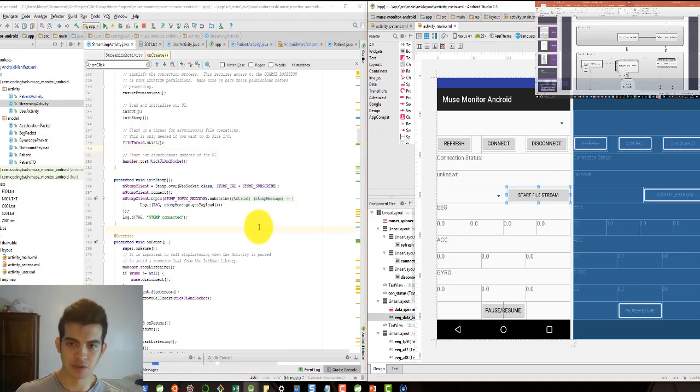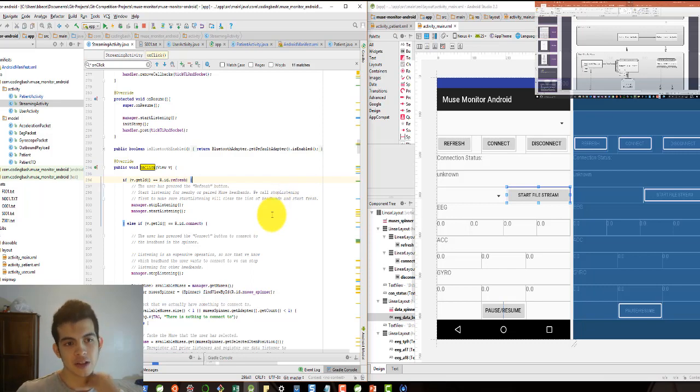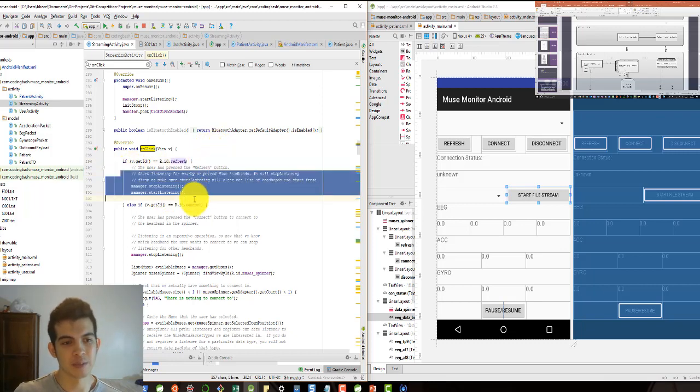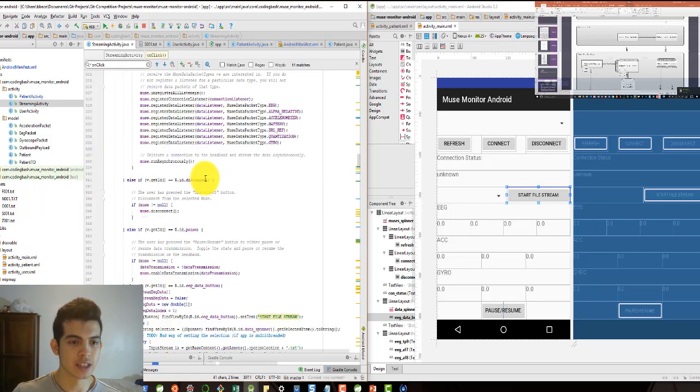So let's look at the click listeners real quick. And just to remind you, these click listeners are what occurs when we click a button. So let me go search that up. Okay, so these are click listeners. So when we click a button, the first thing we do is we have to determine which button was clicked. So if it's a refresh button, we'll run this code. So stop and start. If it's connect, we'll run this code. If it is disconnect, we'll run this code, pause, etc., etc.